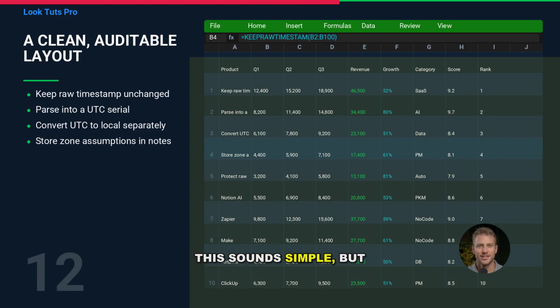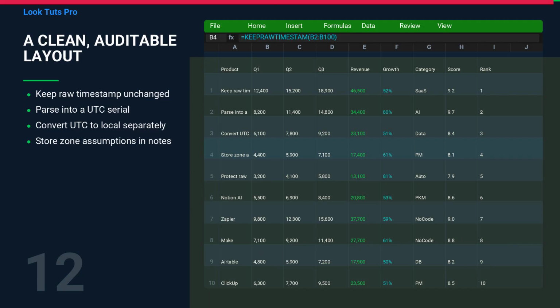This sounds simple, but it prevents the most common spreadsheet failure. Someone copies the local time column into another file and forgets what it represents. If you share the workbook, protect the raw column from accidental edits, and document the assumptions in one place, like all source times are UTC unless marked. When timestamps are business critical, clarity beats clever formulas every time.